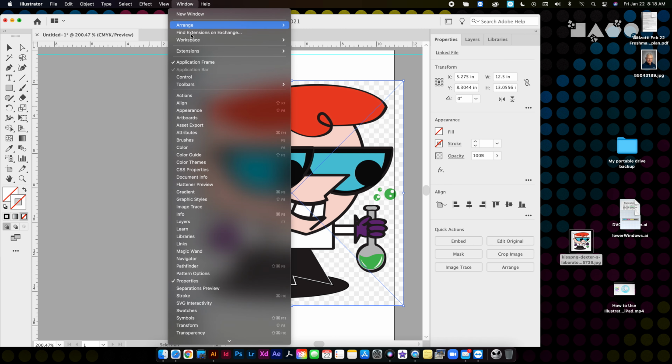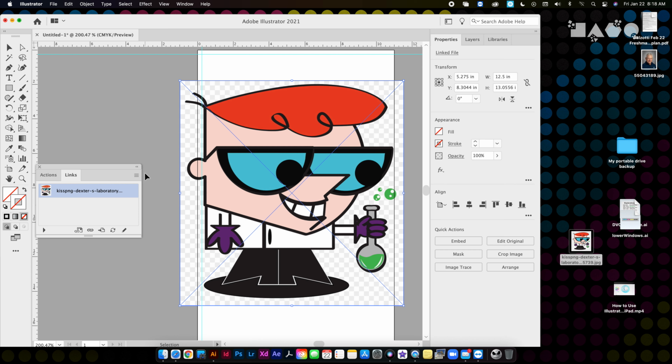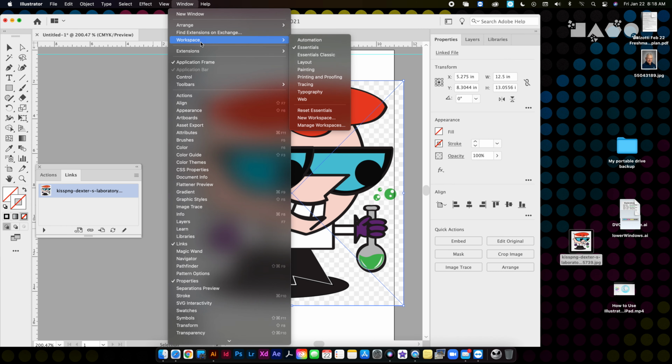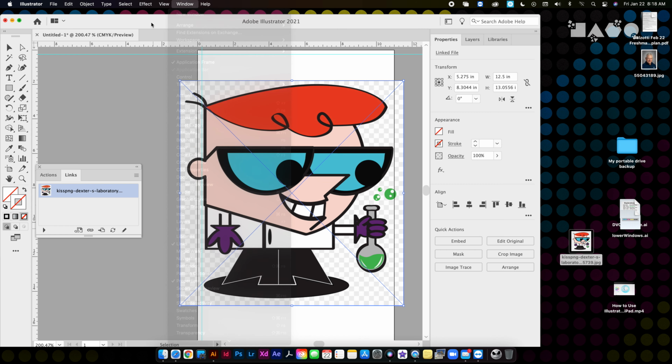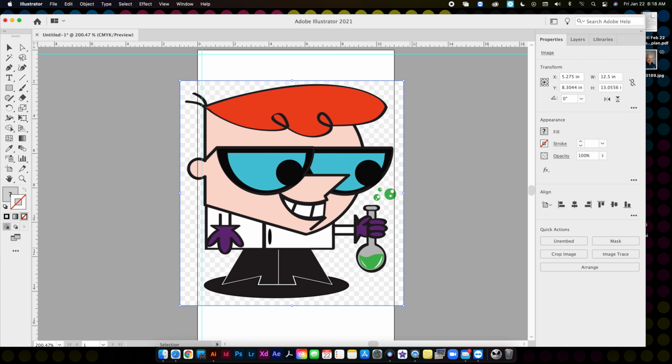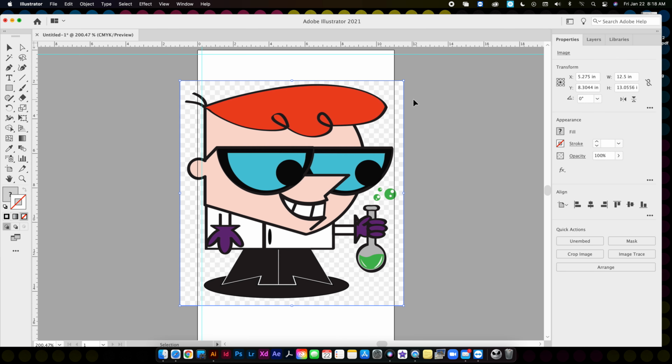I cannot. I'm going to go to Window, and I'm going to go to my Links, and then I'm going to embed. You can also embed right over here under your quick actions, which is really nice if you're set up under the workspace of just Essentials. But you can find it anywhere, which is really kind of nice. So I'm embedding my image. That means I don't need the image on my desktop anymore. I don't have to have it. All right, so here's my drawing, my sketch, or in this case, Dexter.